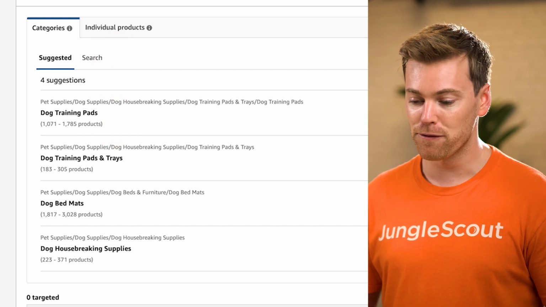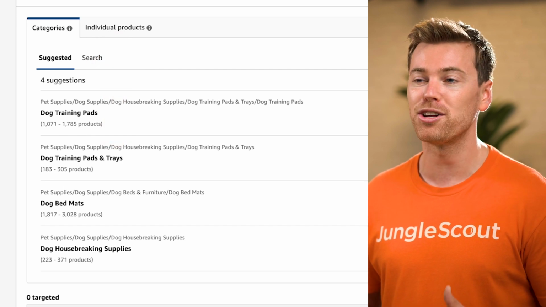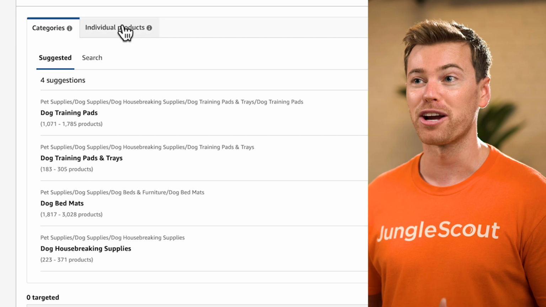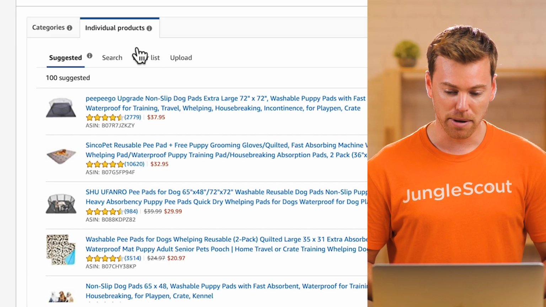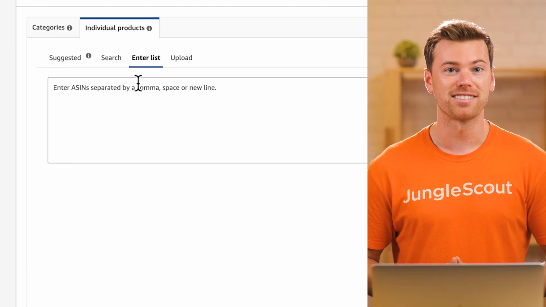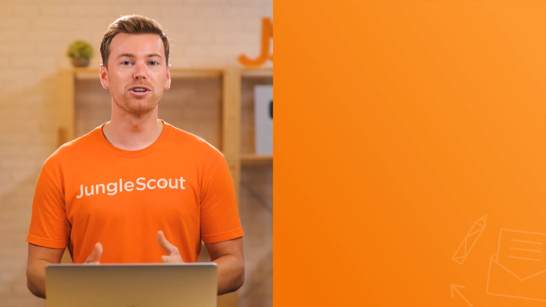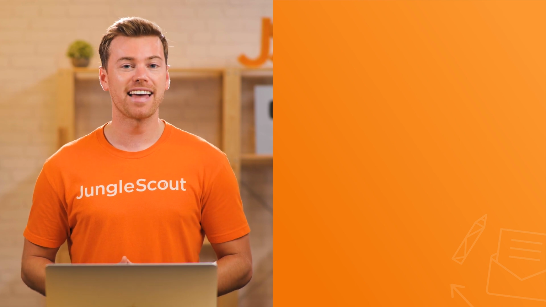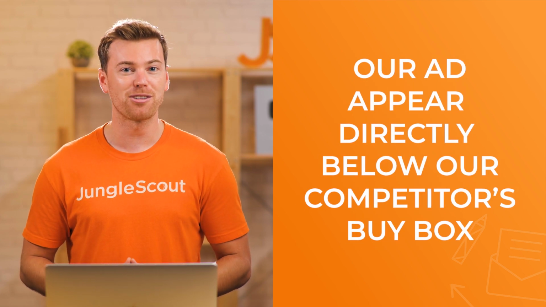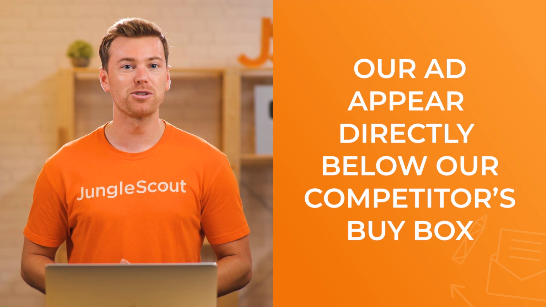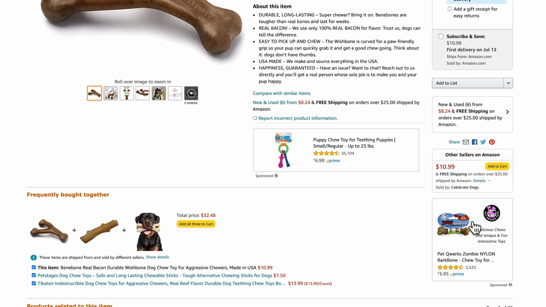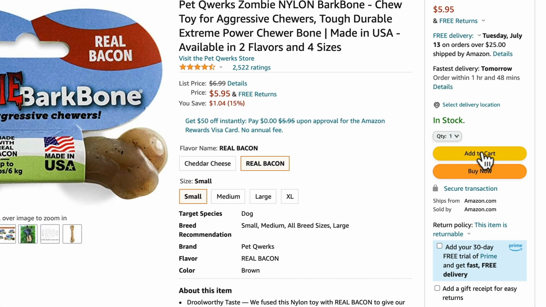We're going to now target a few competitors that we know we have one huge advantage over, and that's our price point. So here I have a list of competitors whose prices are higher than ours. I'll go ahead and enter this list here and click Target. What we're looking to achieve with this strategy is to have our ad display just underneath our competitor's buy box, so that when shoppers go to purchase, they'll see our ad, and hopefully because our price is lower, they will consider buying from us instead.